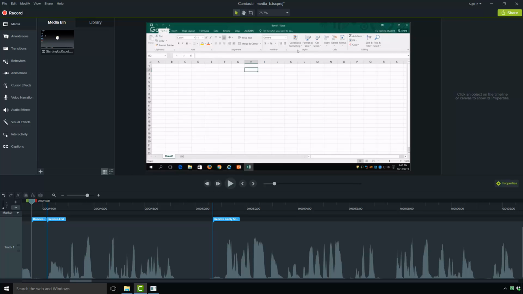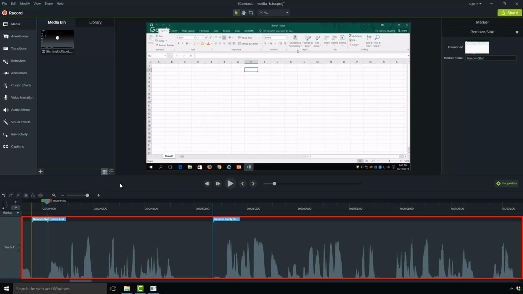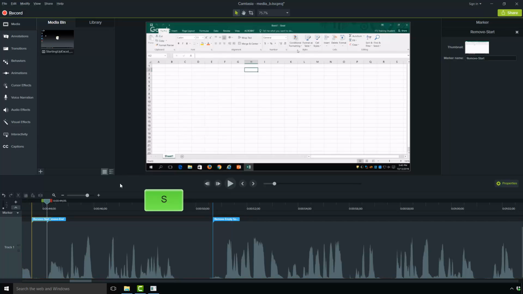We are now going to cover splitting. Let's navigate to the marker named Remove End by using the Ctrl+bracket hotkey. Before we can split a piece of media, we first have to select it. So let's select the media and then use the hotkey S to split the selection.